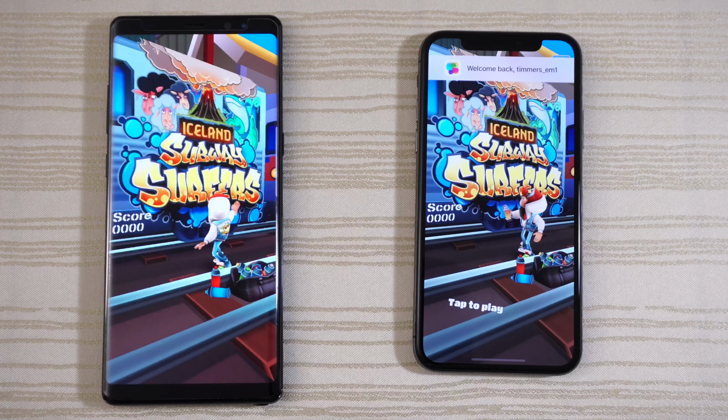So I'm gonna go ahead and turn on both at the same time. See which one has the faster boot up. Let's go. And we are in! There's nothing in the background on the iPhone 10, and I'm gonna clear out the background on the Note 8. So let's get started by tapping the phone app.